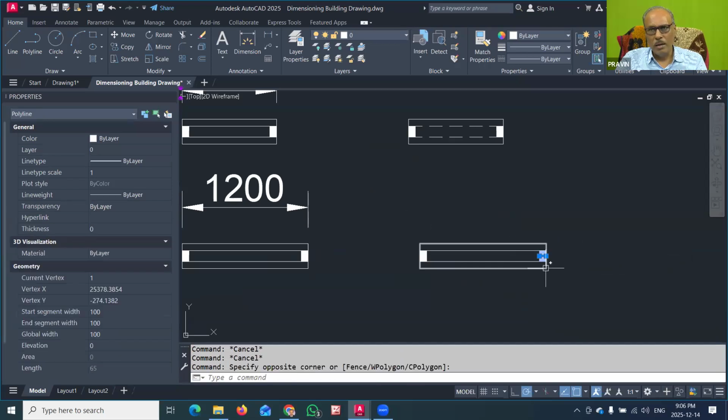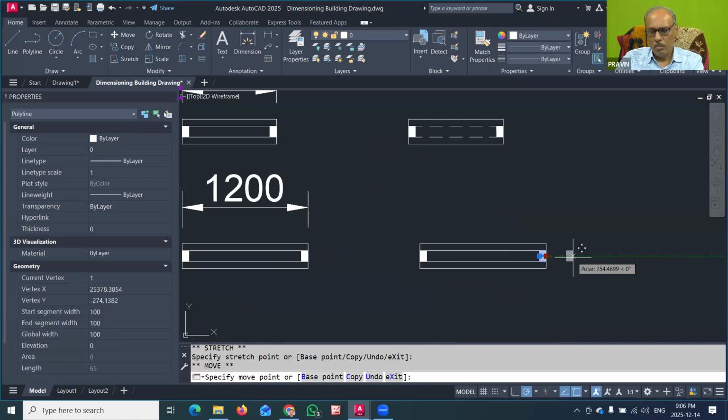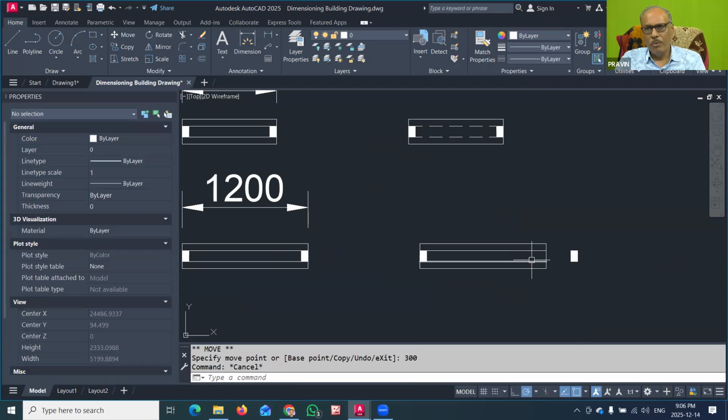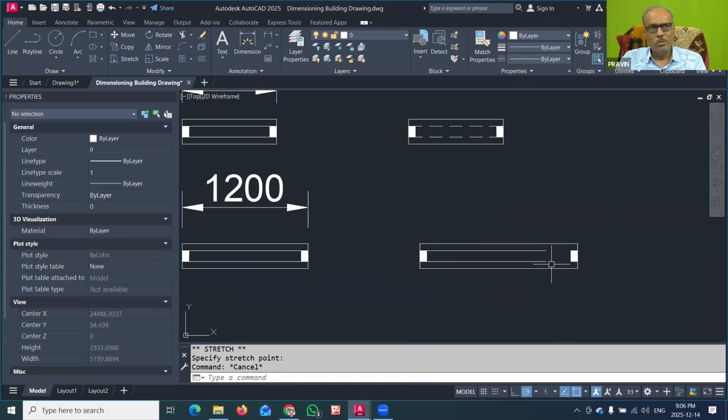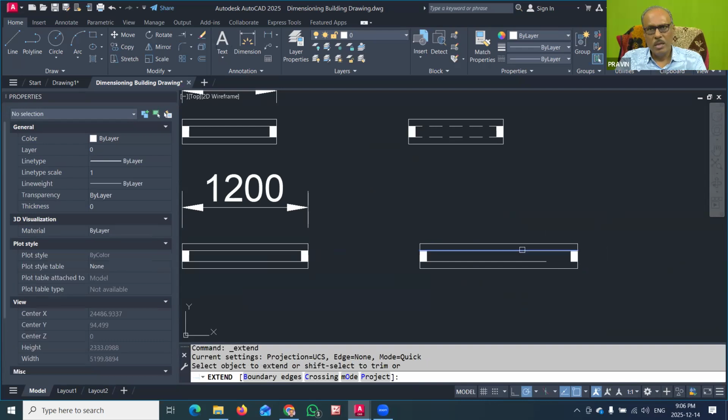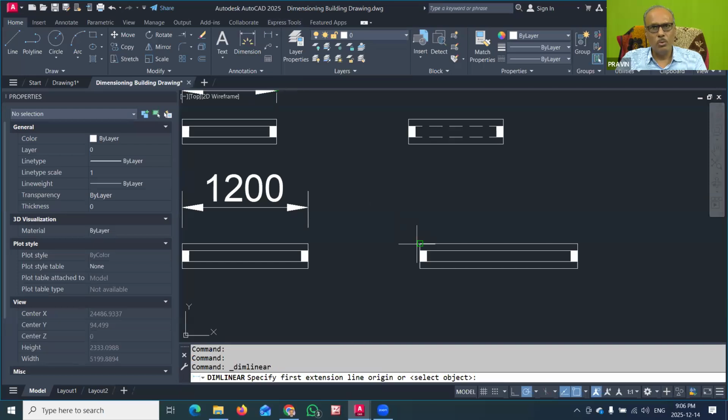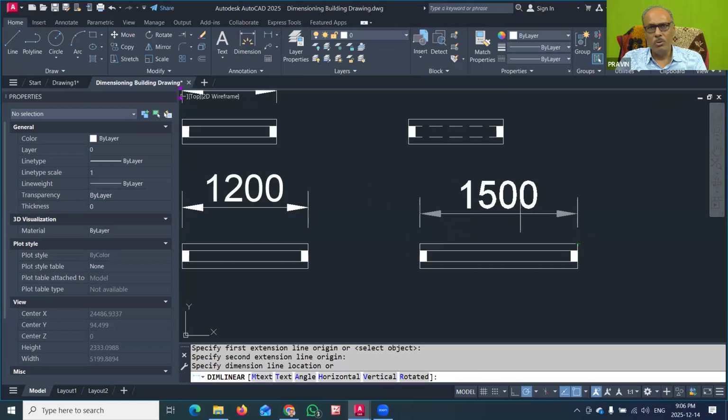So I will move this part here by 300. So it becomes 1500. So this line also I can keep here, and these two lines we can extend. And that will be the symbol for a window having width of 1500. So you can see here, this is the window having width of 1500.